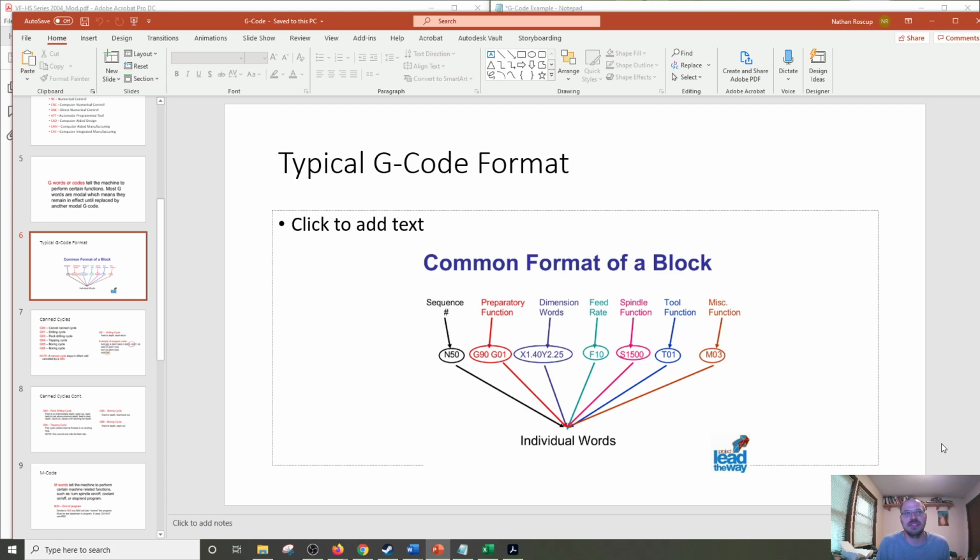Preparatory functions, so we have to prepare to do something. So in this case, they have G90, which is an absolute command, which I'm about to talk about. G01 is going to be our linear interpolation. Dimension words, so this is how you set your X and Y position. So X 1.4, Y 2.25.